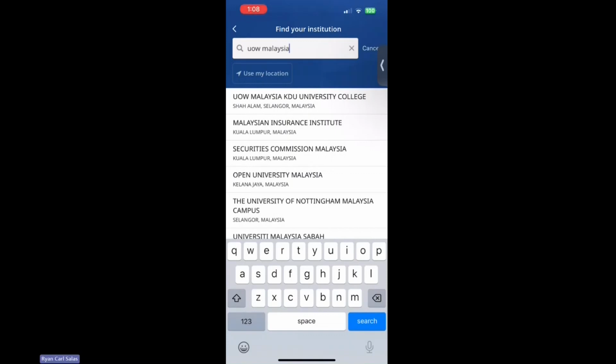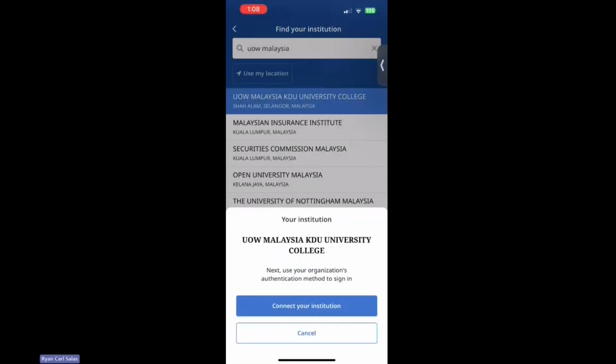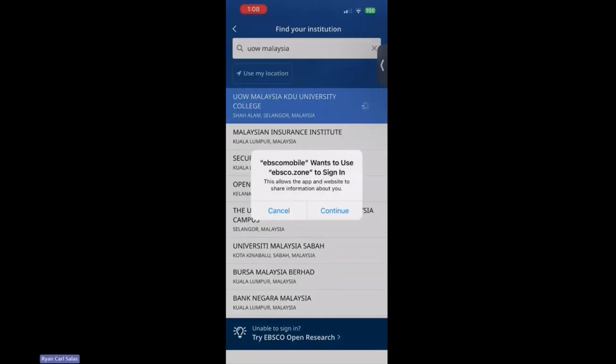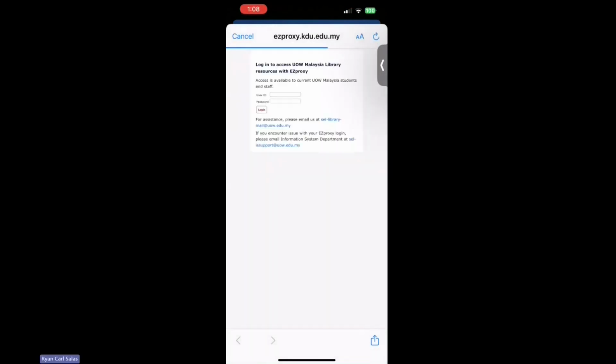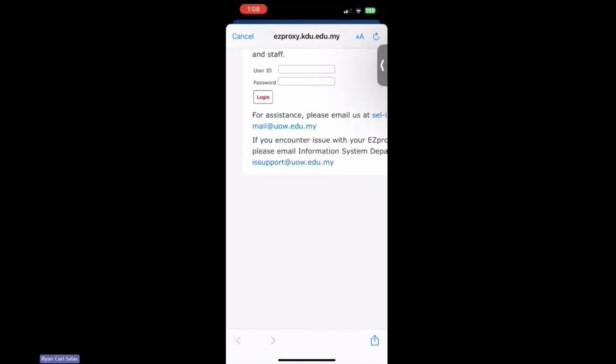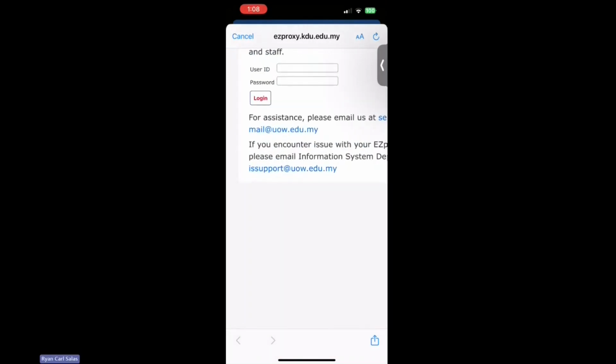To sign in, just tap on this one, tap on connect your institution, and this will prompt you to log in. Just tap on continue. Then this will prompt you to log in using your login details. You just have to type in your user ID and then your password.